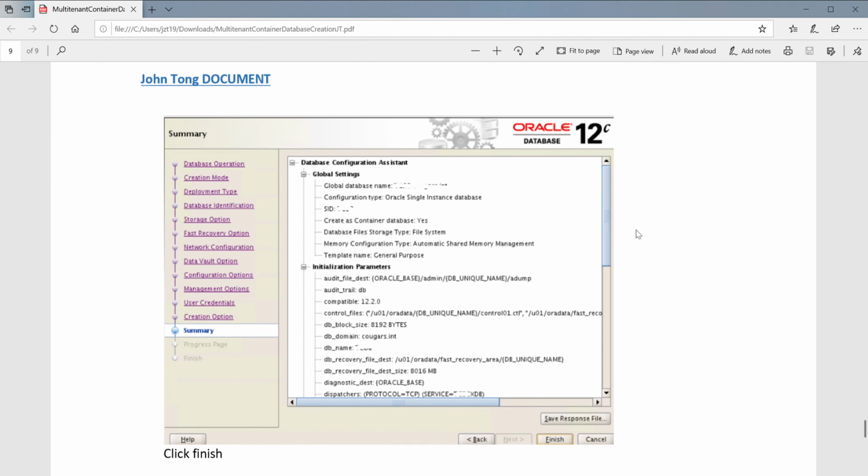So this is the first video. In the next video, I'm going to talk about how you create a non-CDB from the RMAN repository and then plug it into this CDB we just created. See you next time. Bye.